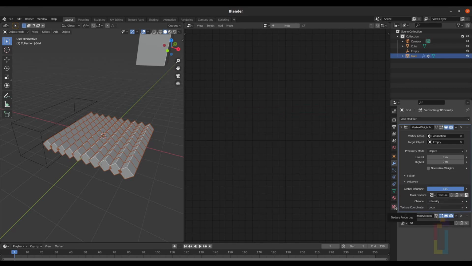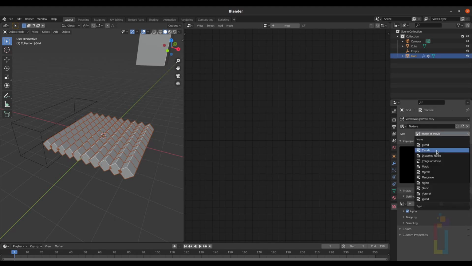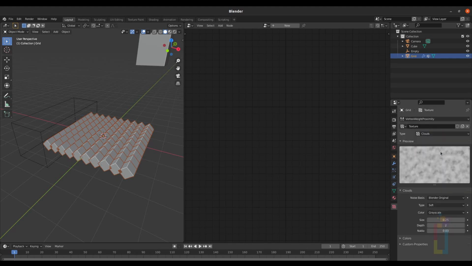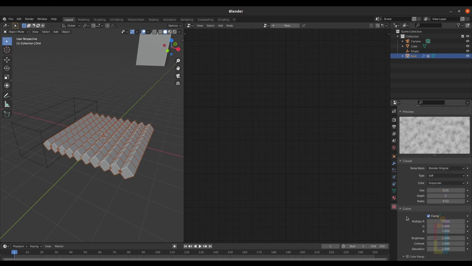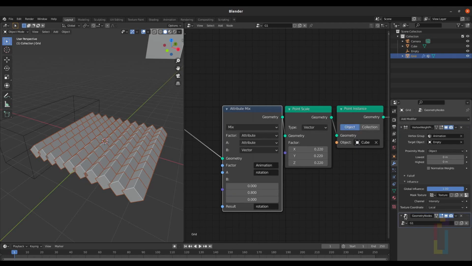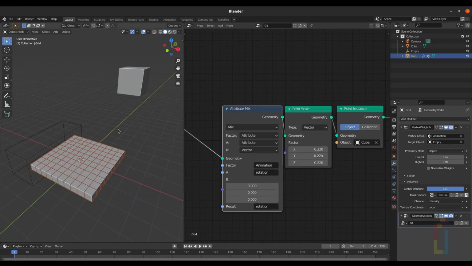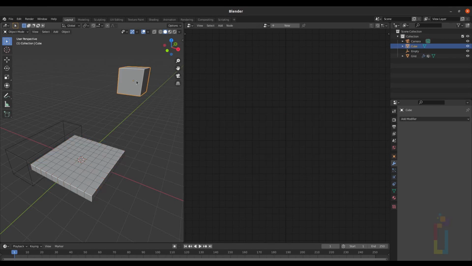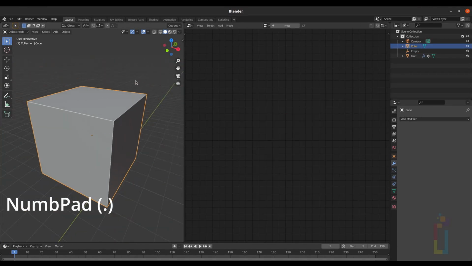Go to the texture properties, switch the type to clouds, go to color and change the contrast to 1.4. Go back to the modifier and move the highest a bit, and as you can see, we are adding a bit of random effect. Click the geometry node icon, go to the attribute mix and move the vector back to 0. After this, select the cube and press period on your number pad.